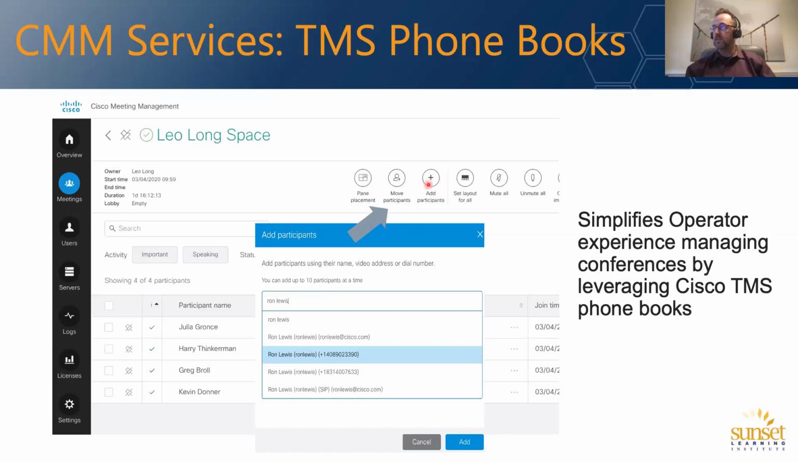If you didn't have phone books integrated, then in order to use add participant right here, the arrows need to be extended a little bit more. In order to use add participant, I would have to actually put in the user's alias. I wouldn't be able to put in just a name. There's no way to do a directory in CMM without integrating it with phone books in TMS.